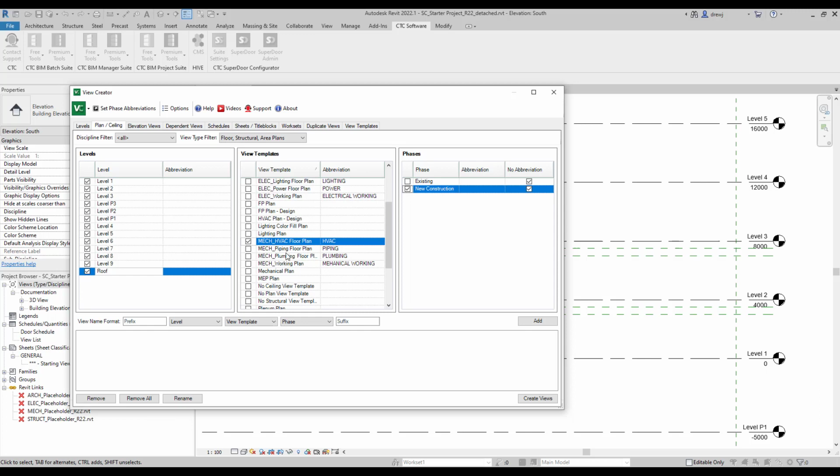Now you'll notice that there's an abbreviation column filled in here. So this is to do with the naming. Down below, it's showing me it's going to name it with no prefix, the level name, the view template name, in this case the abbreviation name, and then the phase. But for the phase, I've said no abbreviation because I don't want to see dash new construction on every single view.